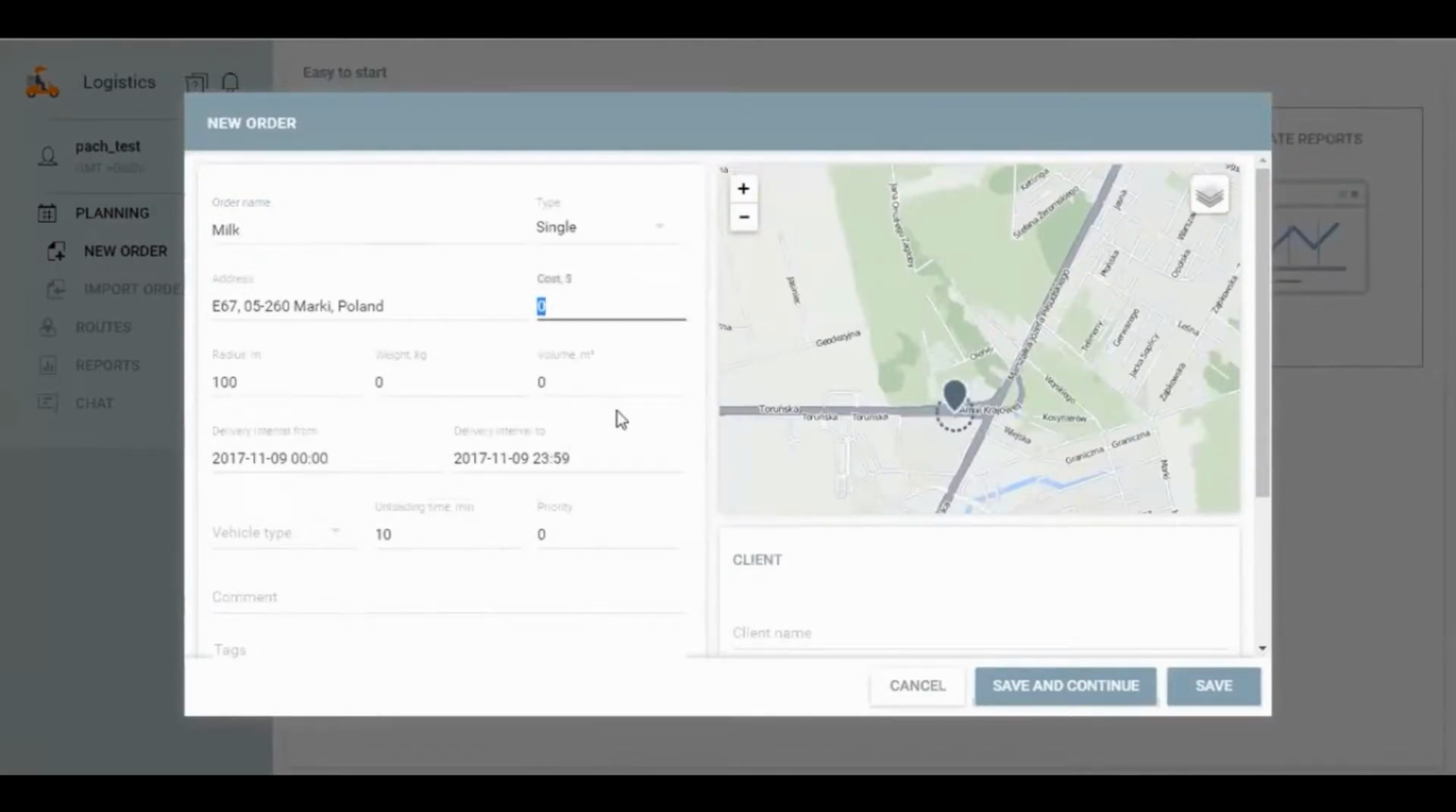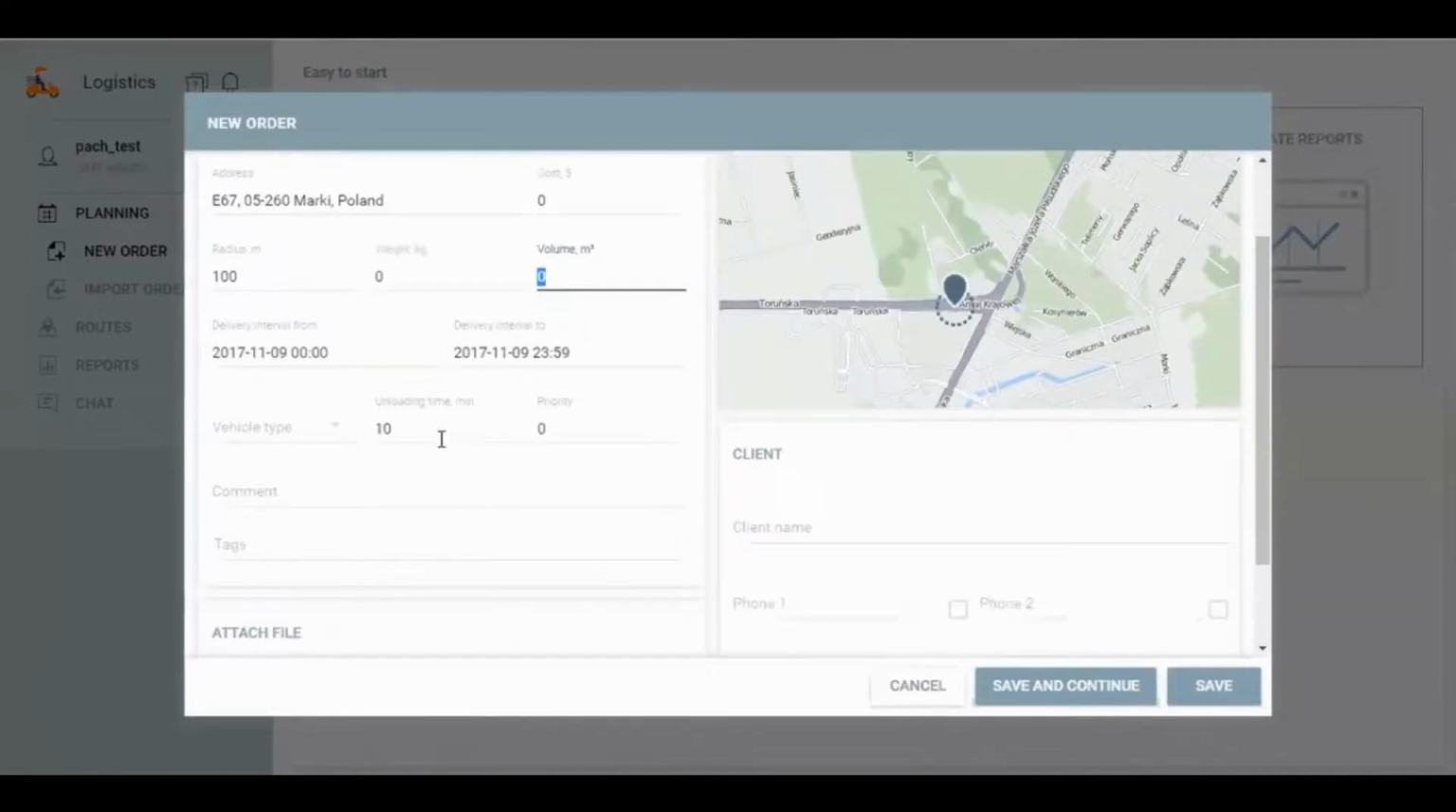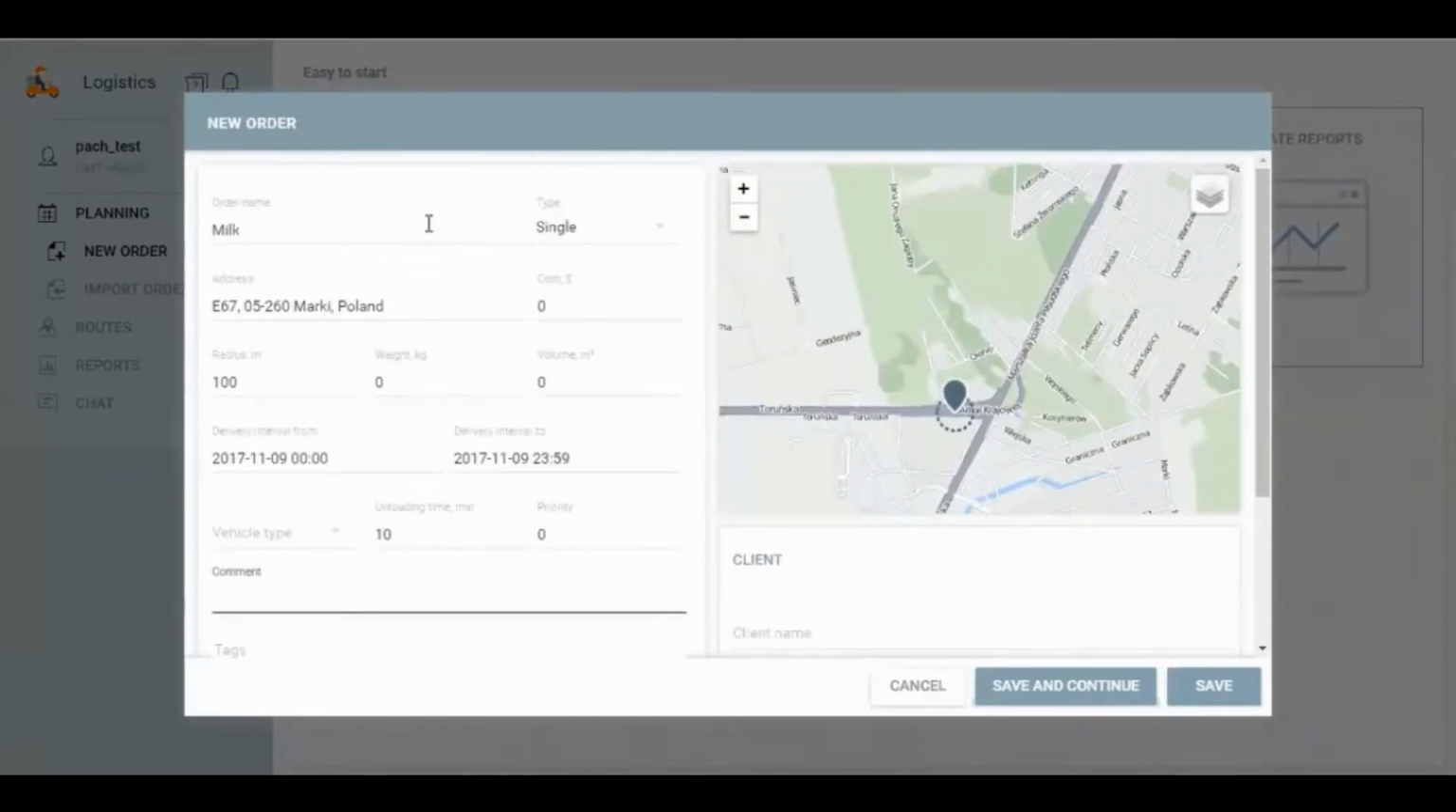Then we can change other settings like cost, weight of this item, volume it takes in the vehicle itself, how much time we will need to unload this item from a vehicle. We can add some tags and, of course, comments. Almost all you see here will be visible to a driver through the mobile application. So once again, if you're going to use the mobile application, do not forget about drivers.